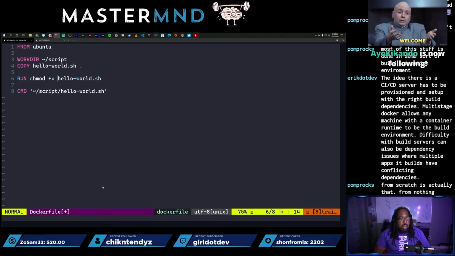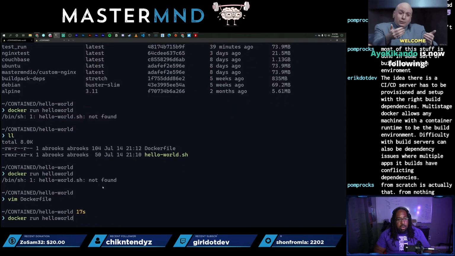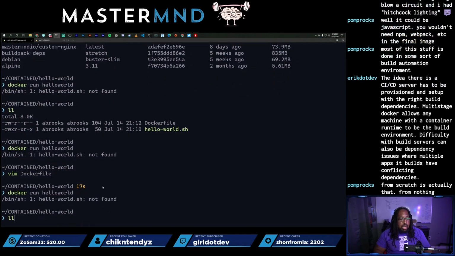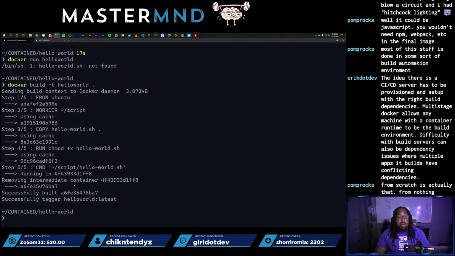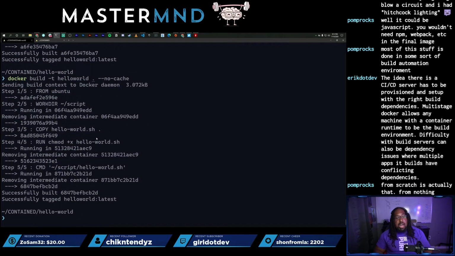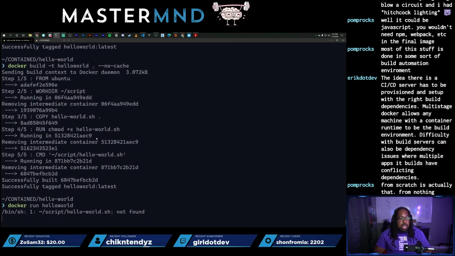So maybe it's not called hello world sh. Is that what I called it? I need to build it again. Whenever you make a change to the Docker file, you must then rebuild. And when I rebuild, it does it again. And notice this, it says from Ubuntu, then when it gets to this one, it says, hey, I'm going to use the cache here and copy. Oh, so I need to build it with no cache because it didn't see a change, because I made the change to the file and not the Docker file. All right, so let's run that again.